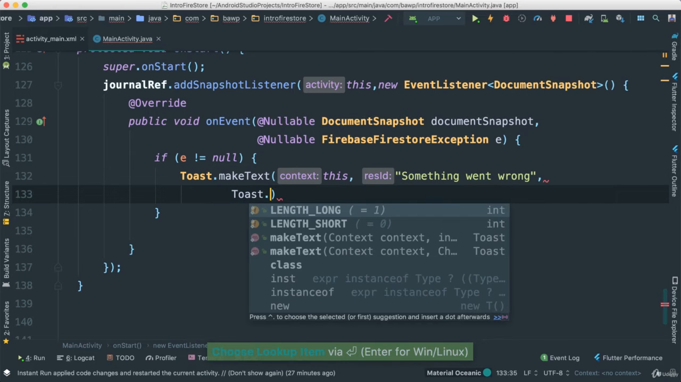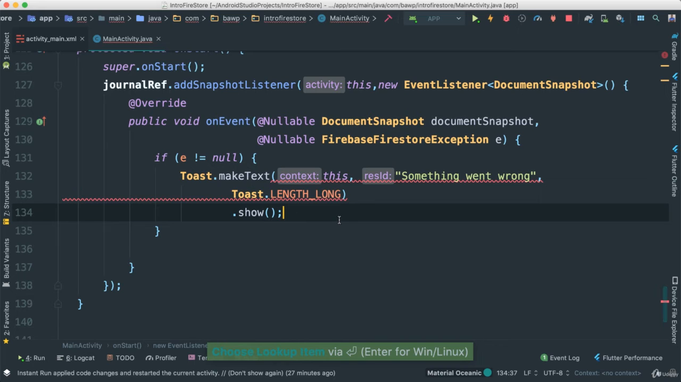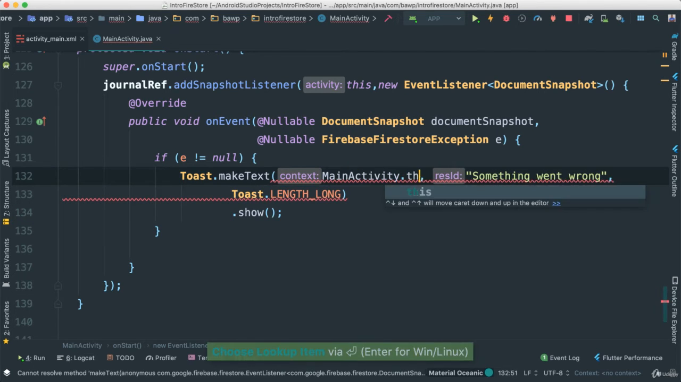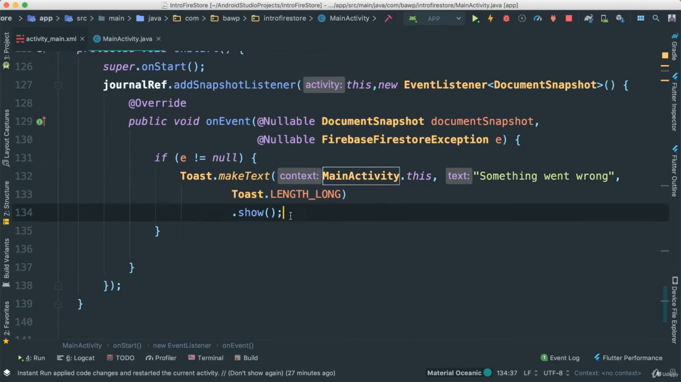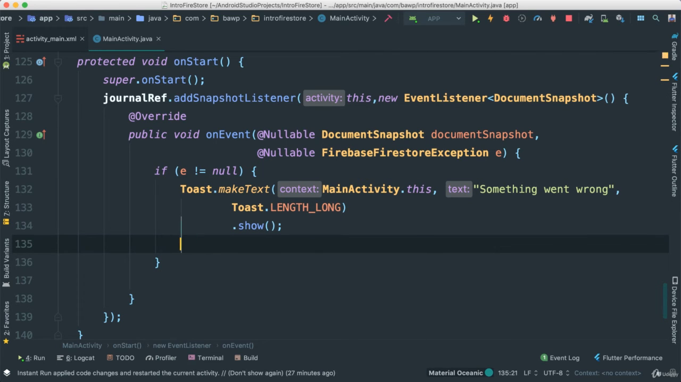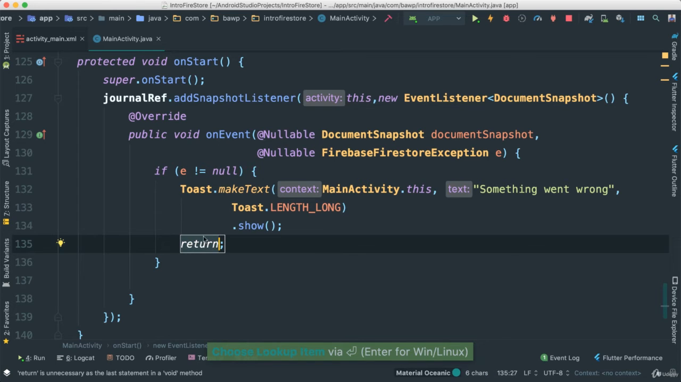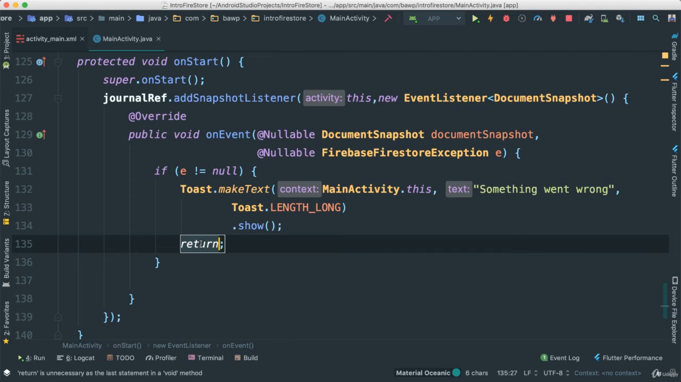And then toast that length, and we're going to go ahead and show it. It looks like instead of this, I'm going to just add main at this because we are inside of another inner class there. Very good. But importantly, we also need to return like this to say that we need to get out of here. Android Studio doesn't like this, so I'm just going to remove it.